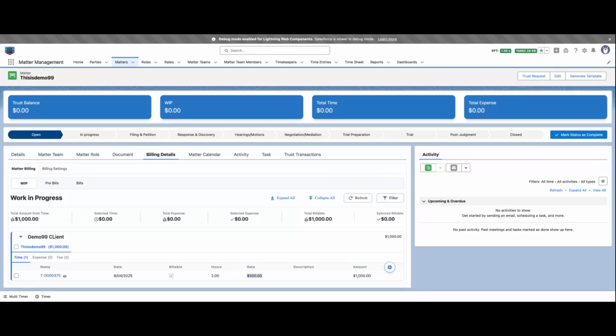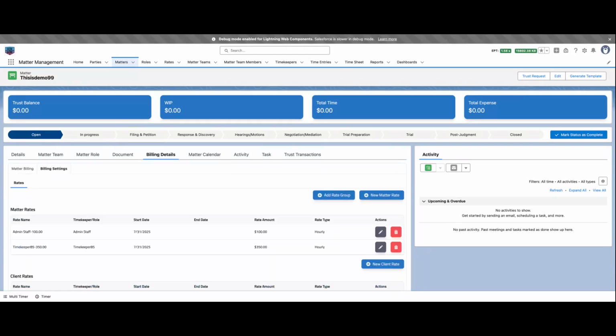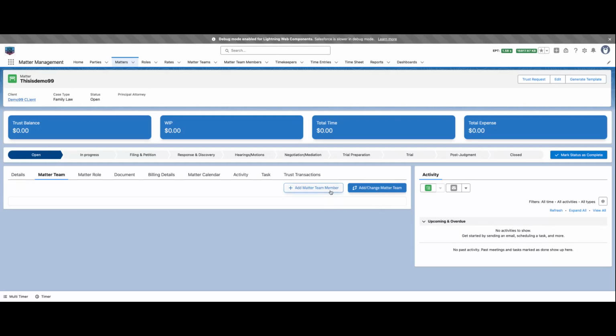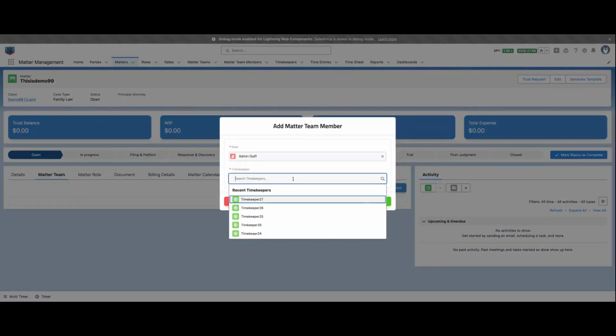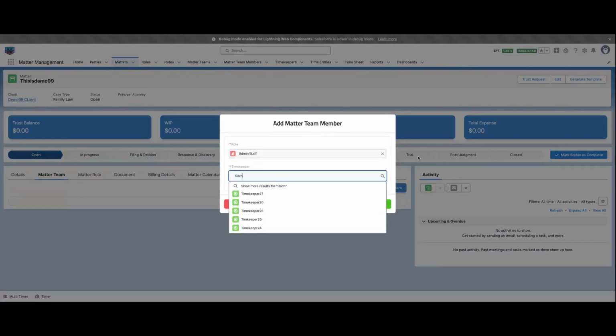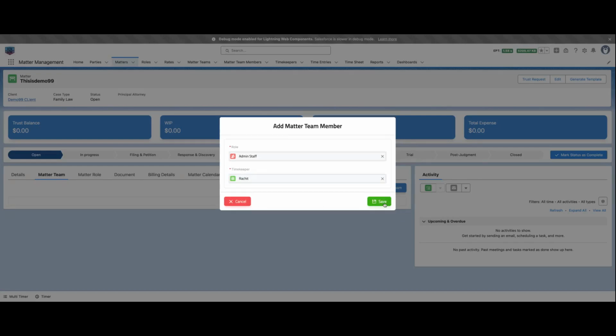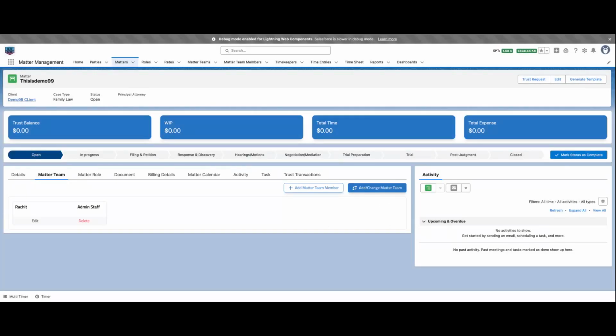So now let's go back to the billing settings. One quick additional note before we wrap up this section. If I had entered the time under a role like admin staff, the system would automatically apply the rate defined for that role at the relevant level, matter, client, or global, following the same hierarchy of priority. So let's go to the matter team and let's add a matter team member. So let's say admin staff, and let's select Ratchet as the timekeeper, and let's click save. I could have also added Ratchet through the matter team setup, but for this example, I'll add him directly here.